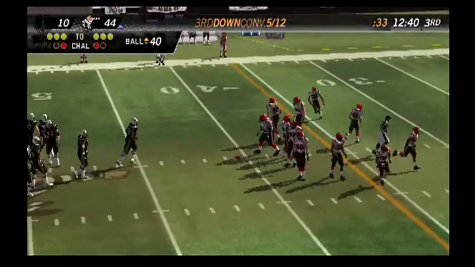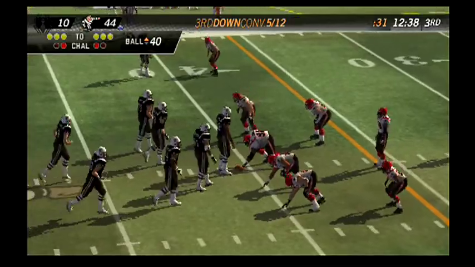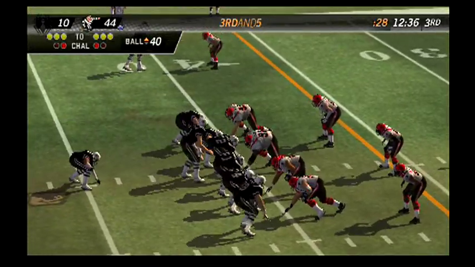Third down play here. They have to get it to the 36. You got to believe it. It's RJ. Do something. Do something.